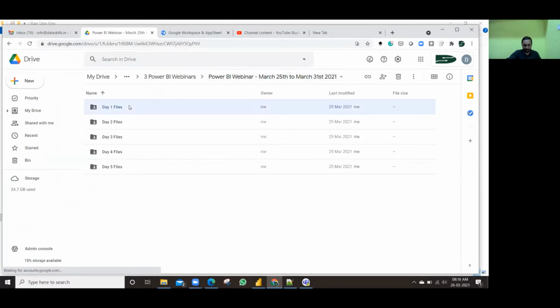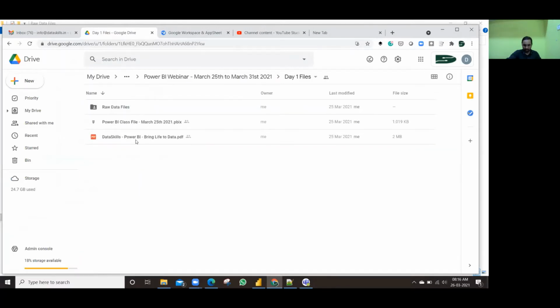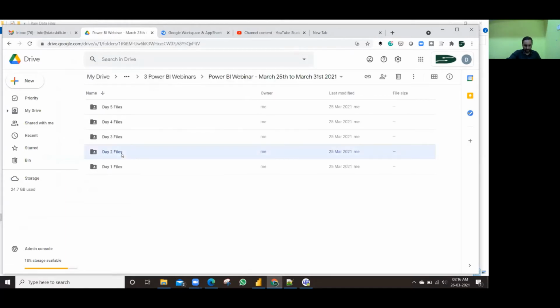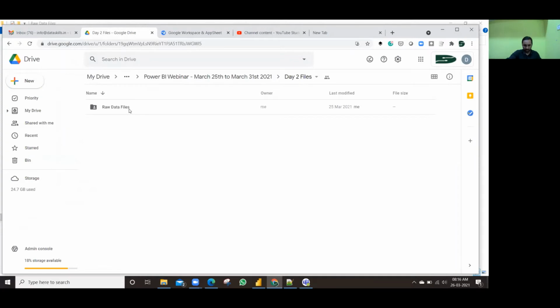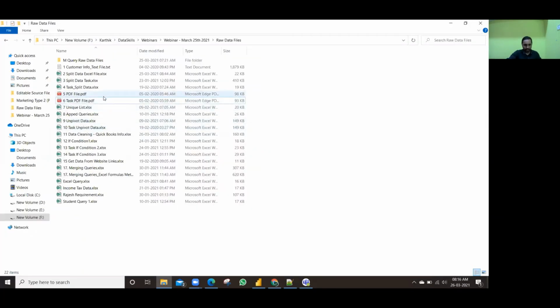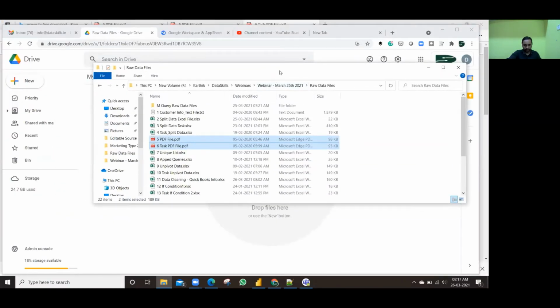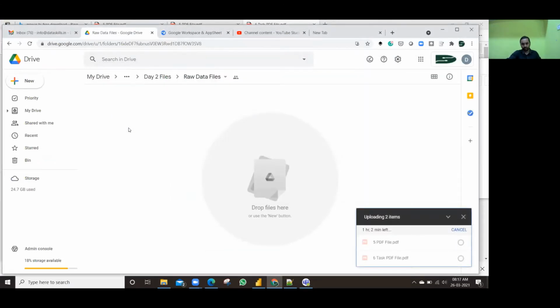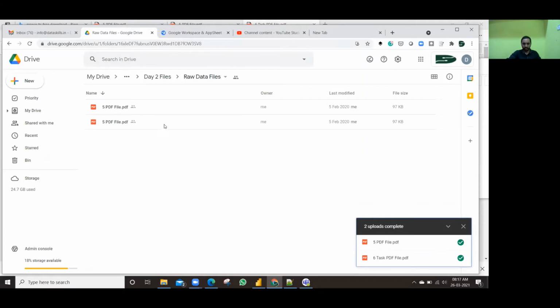Day 1 already has yesterday's files, raw data files, everything stored centrally. This day 2 is also shared with you, but there are no files now. I'll share it in the raw data files. I'll share this one. Yeah, it is uploaded. You can even download it from the drive as well.